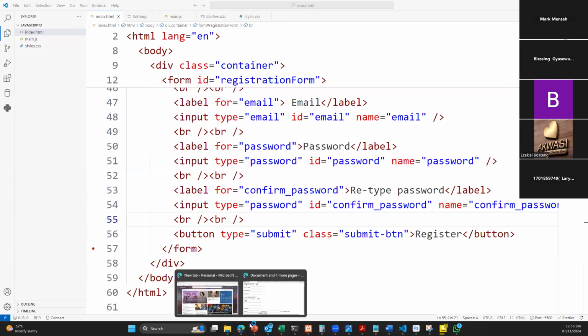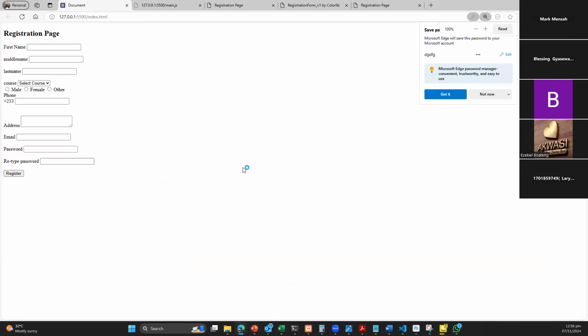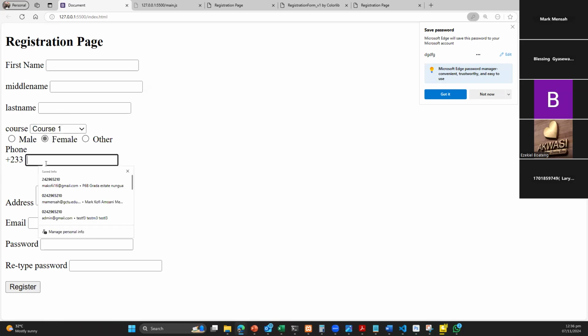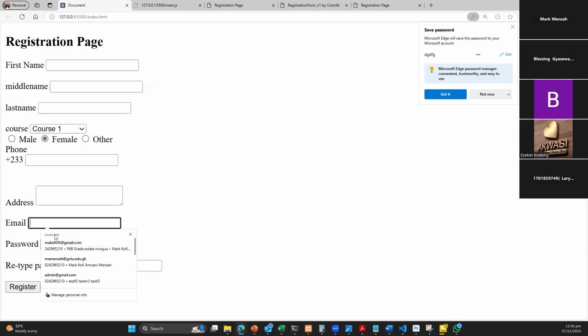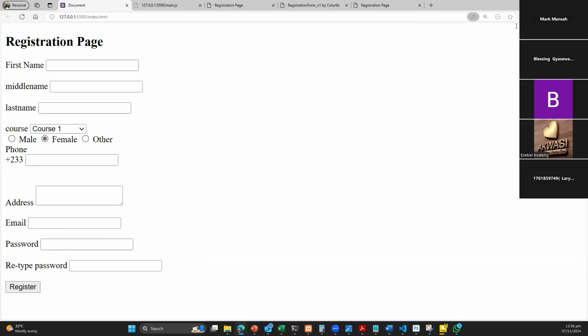When I come in here, you can see I've just created a registration form that has all the elements which I want. First name, last name, course. You can select the course. You can choose your gender. You have a place to type your phone. You know you're typing +233 first. So here you just come and continue with your phone number. You have address. You have email. You have all the things which you want to do over here.